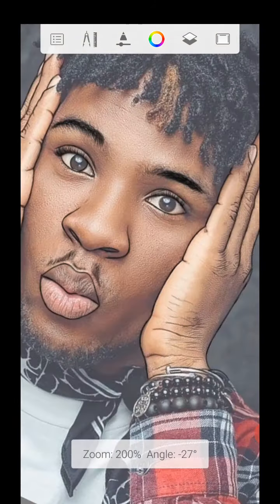What I'm about to do now is not compulsory, but if you want to follow me, you can do it. I want to make the drawing much more realistic. Do it like this, and then you do it like this. Turn around. Do it like this.